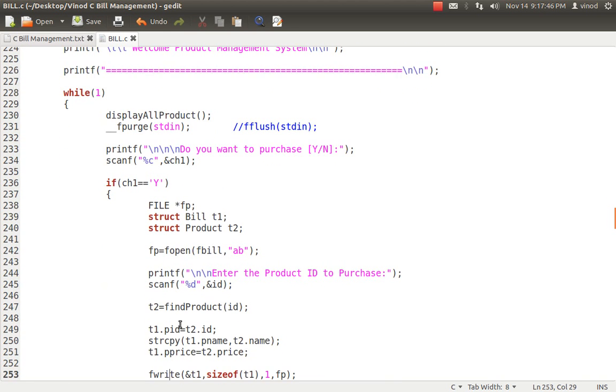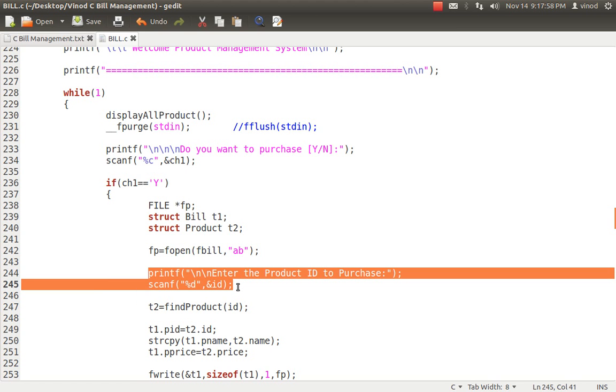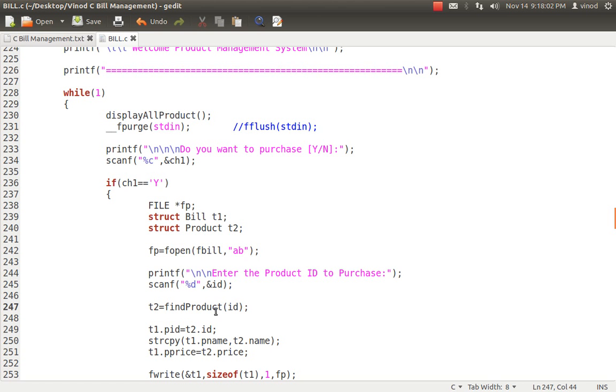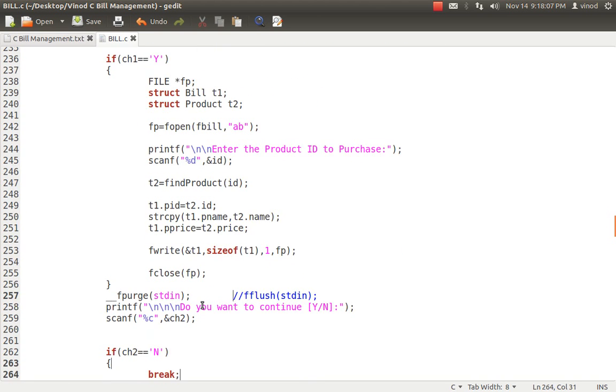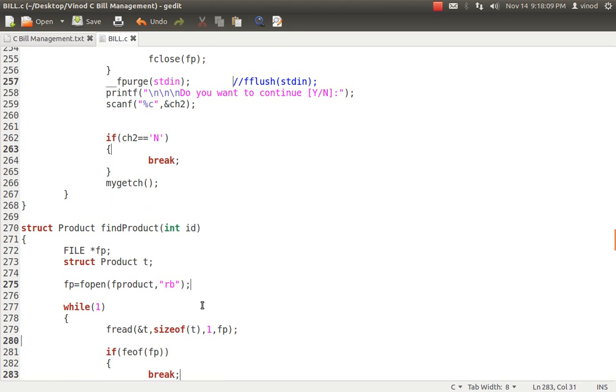If I say yes to purchase, I now have to enter the particular details in the bill. But before that, I have to ask the user which particular product they want to purchase. So I'm asking which product you want to purchase, and I'm telling it to find that product for me with the help of the find id. So here goes the find product.